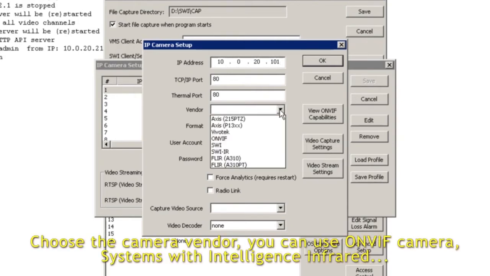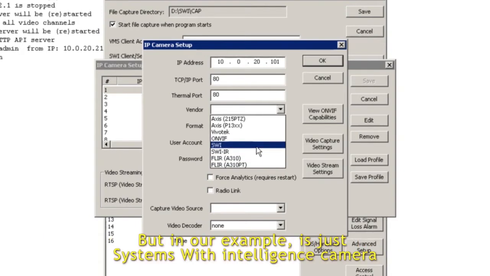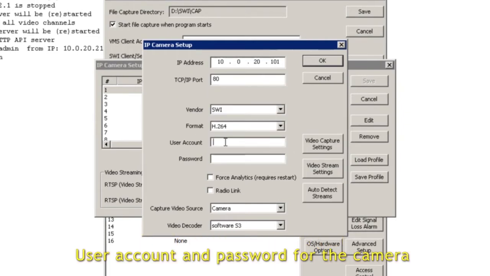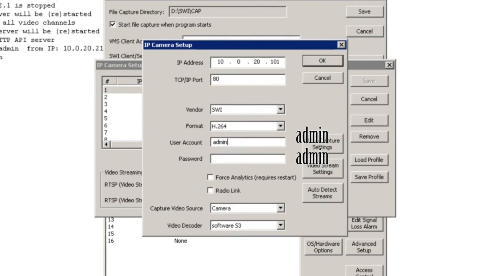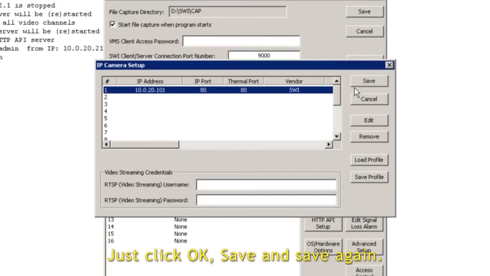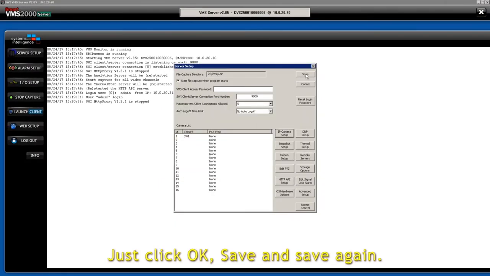Choose the camera vendor. You can use an ONVIF camera, Systems with Intelligence infrared, but in our example it's just a Systems with Intelligence camera. Enter the user account and password for the camera. And we will keep this as default. Just click OK, save, and save it again.